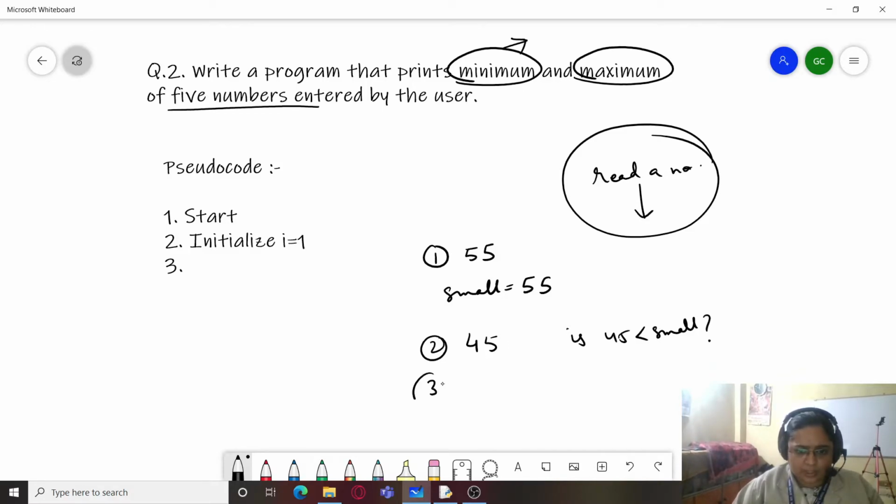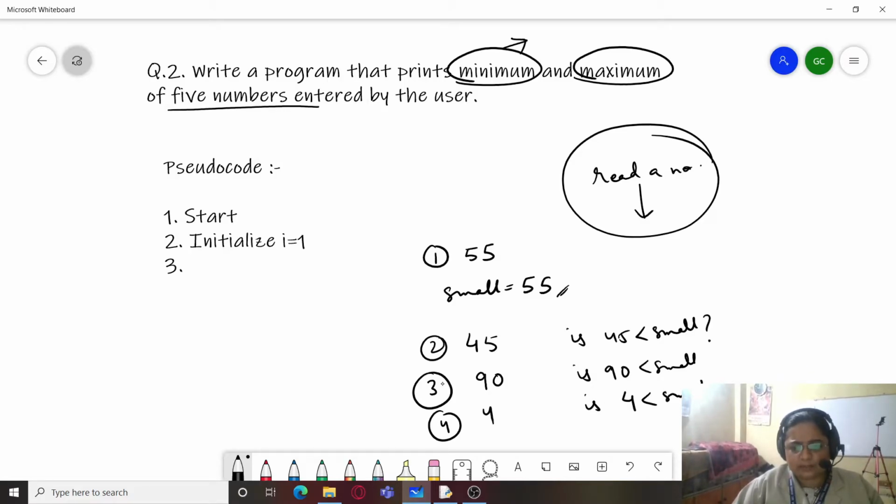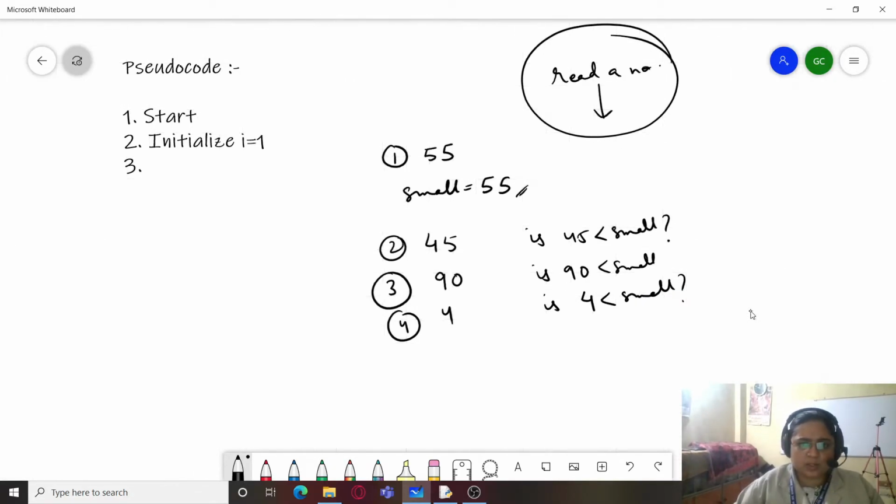So we will move on to the next number, and suppose the next number is 90. We will again check, is 90 less than small? Now what is small? Small is 55. Is 90 less than small? Answer is no. Next, user enters 4. So we'll ask, is 4 less than small? We can see that yes, the value of small is 55 and 4 is indeed less than small. So now we will assign 4 to small.